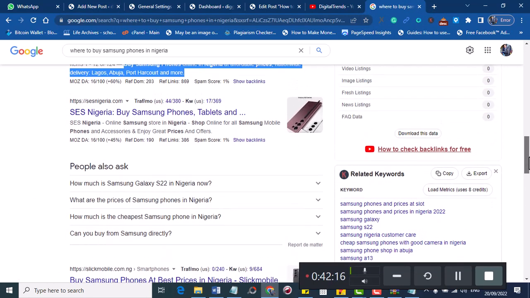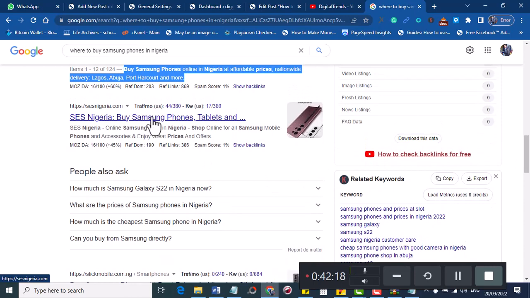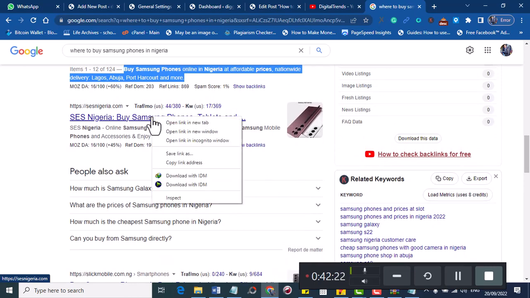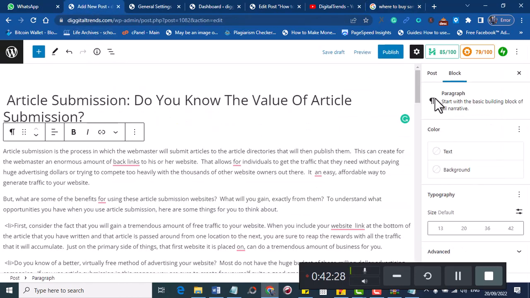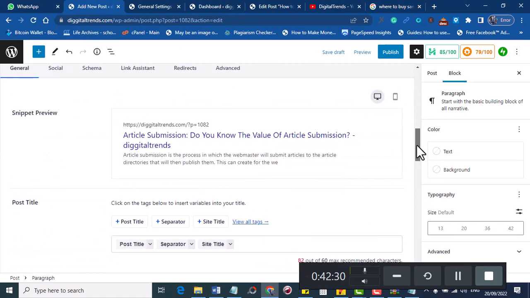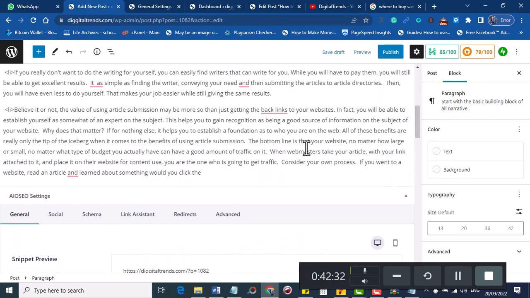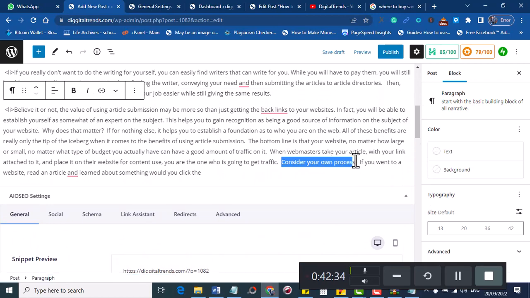So let me use any of these links. Mind you that we are not getting this information from this particular place, but I want to use it here so that it will optimize the post. So I will copy this link. I will come here now. I will highlight where I want to add it to.